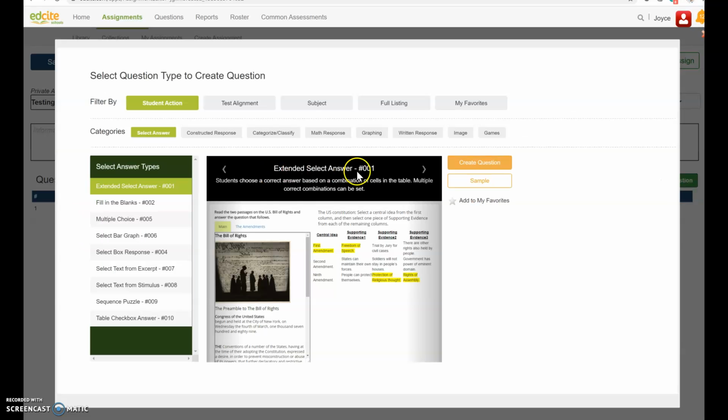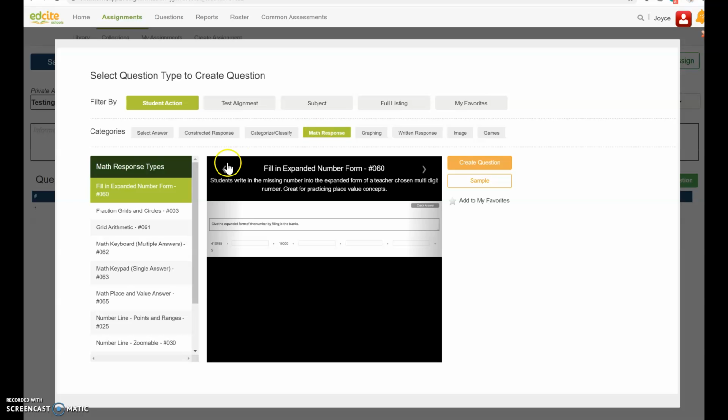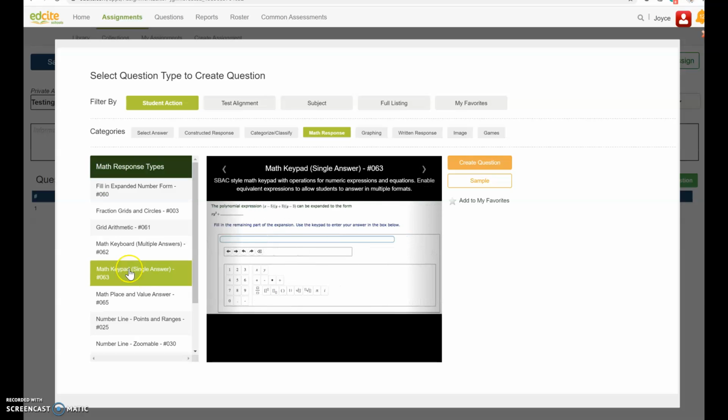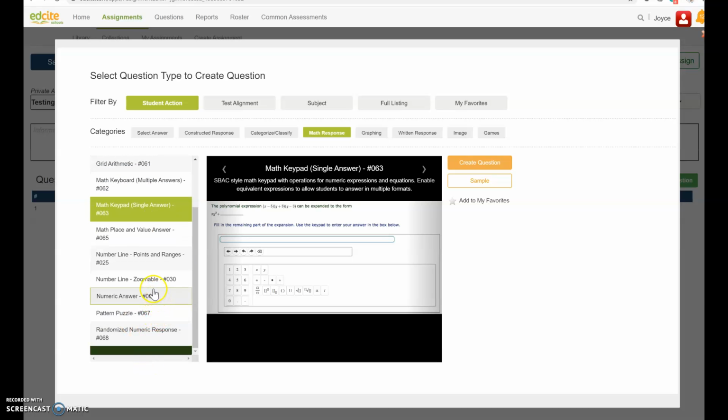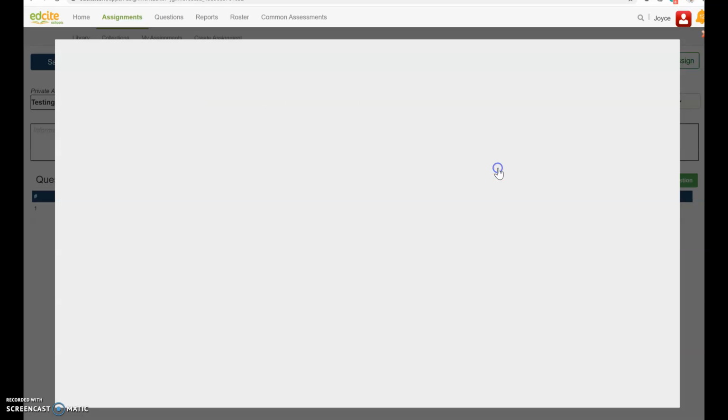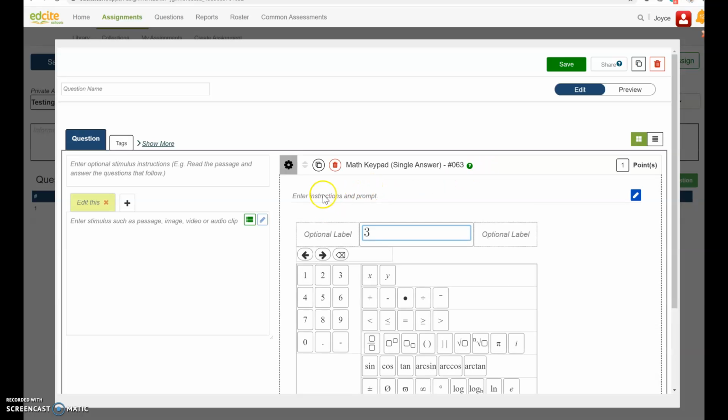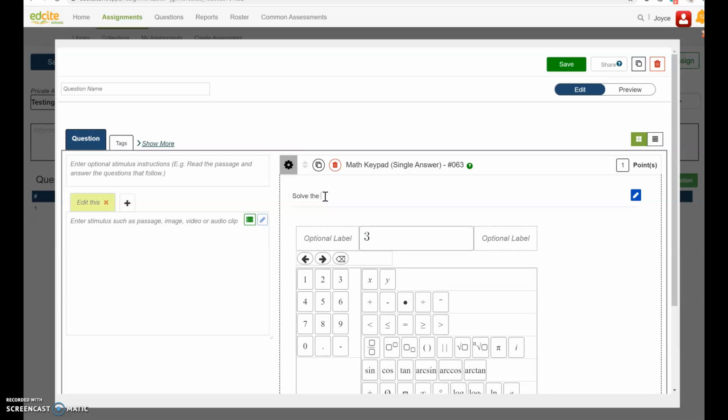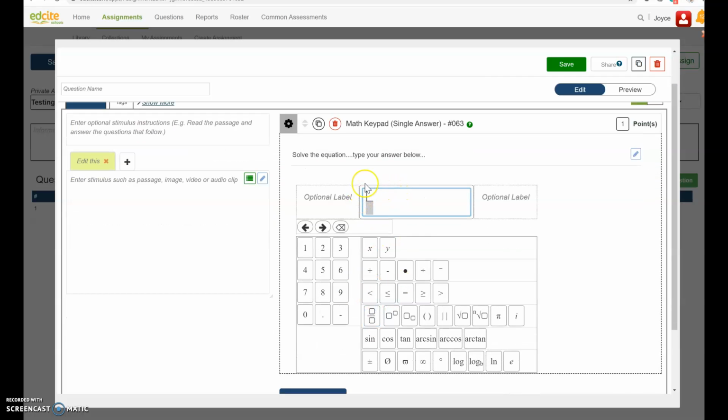Add new question. I want a math response, and I'm going to do math keypad single answer. Is there fill in the blank here? I think math keypad. Okay. So here you type in like solve the equation, type your answer below, and so on. And then in here, you'd have to delete that out, and then you can type in however you want this to be.